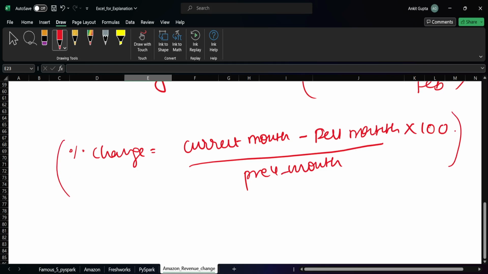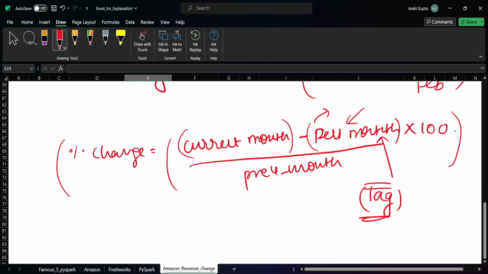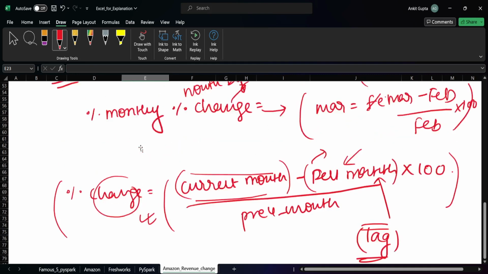So can you observe a few things here? Previous month is involved. Can you think of any window function? Yes, we need to use lag. We can use lag over here to find the previous month revenue, and then we can subtract it from the current month, and we will get the percentage change, right?